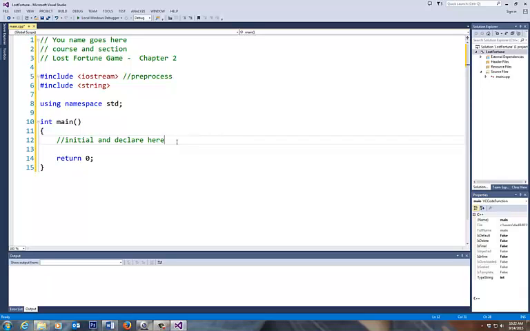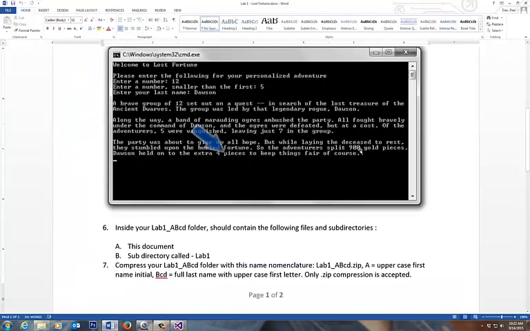The other piece that we need to look at is the data types that I would like for you to declare. When you look at the storyline, there are some constants. There's 900 pieces, 900 gold pieces. So I'm going to use that as a constant on this as well.